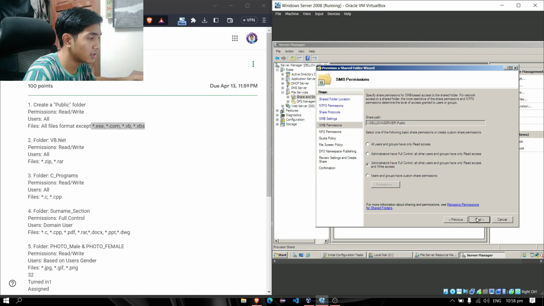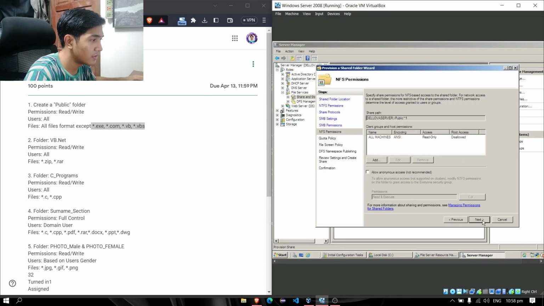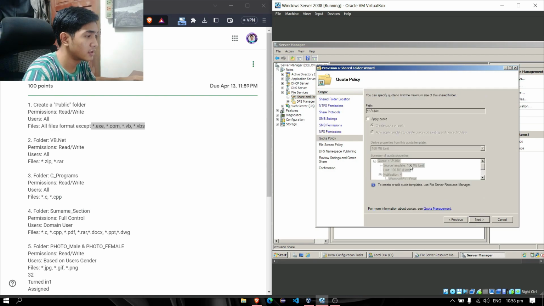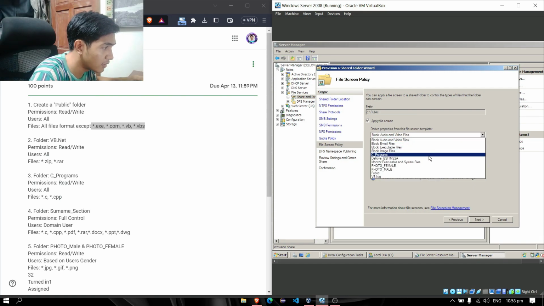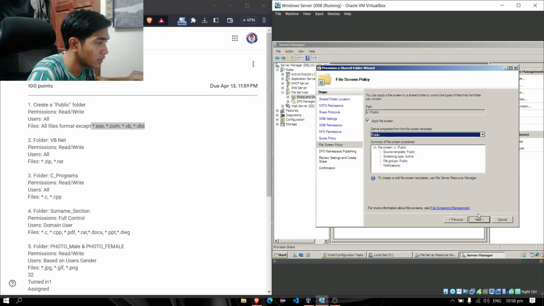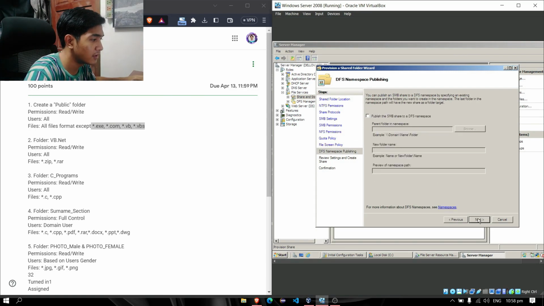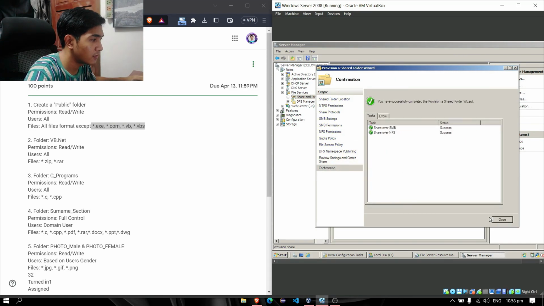Then after that, just click next, and click apply quota, which is the 100 MB limit. Next, and check apply file screen and locate your public folder once again. Next, just click next and close.